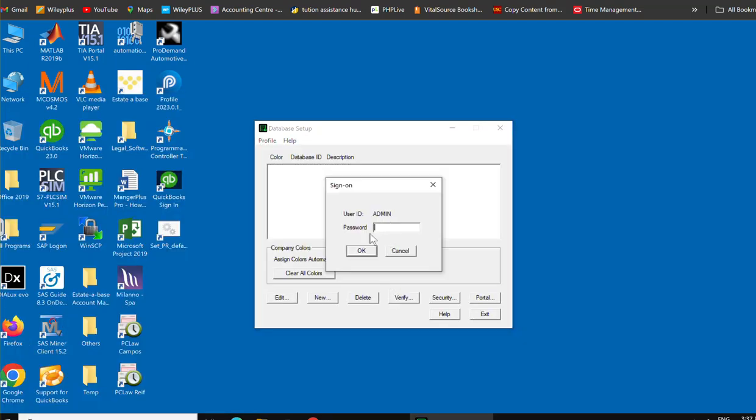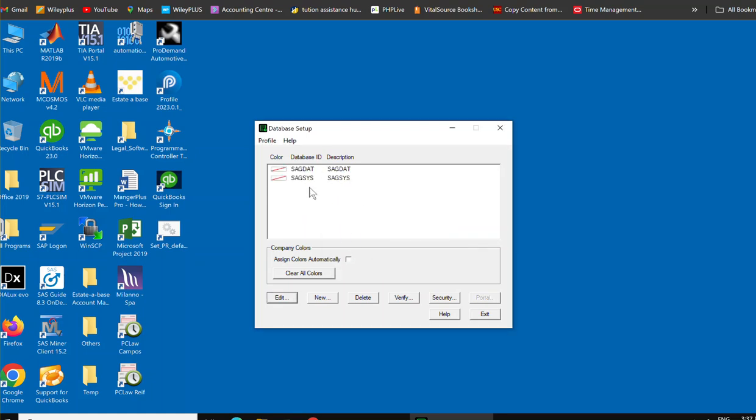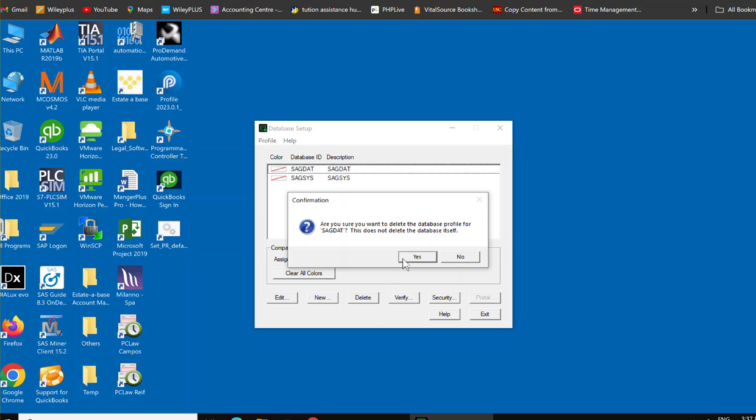The user ID is admin and my password here will be admin, in lower case letters. I will say okay. You need to delete them. You don't need to click here and delete. All I have to do is delete, yes, delete, yes.